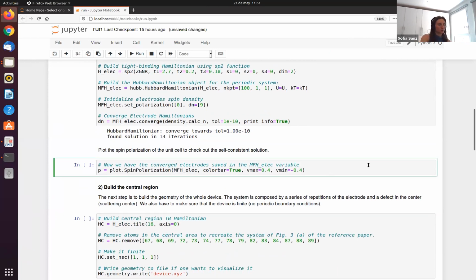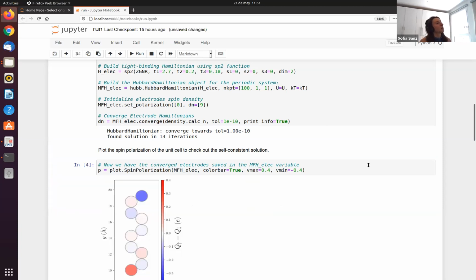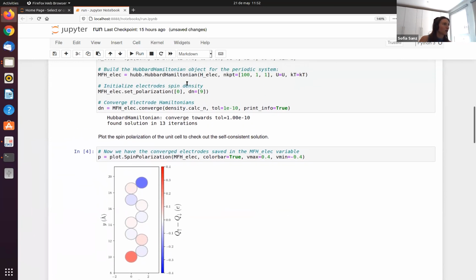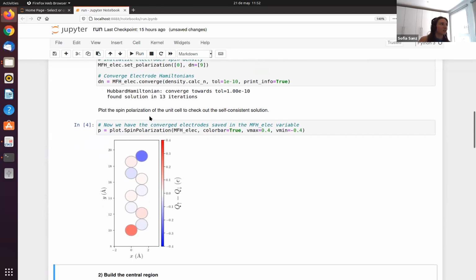Then we can plot the spin polarization of the unit cell by using this function that we have in the plot class of the Hubbard package. It takes the Hubbard Hamiltonian, and since the Hamiltonian is now converged, the Hubbard package has stored the converged mean field Hubbard Hamiltonian for this structure. And as you can see, this is the unit cell. What we did is to place an up spin here and a down spin here, and then we started the calculation. This is an initial polarization that we know is going to work for this case, because we have an intuition of how the spin polarization of this structure is.